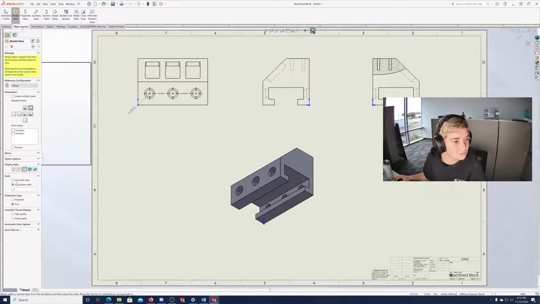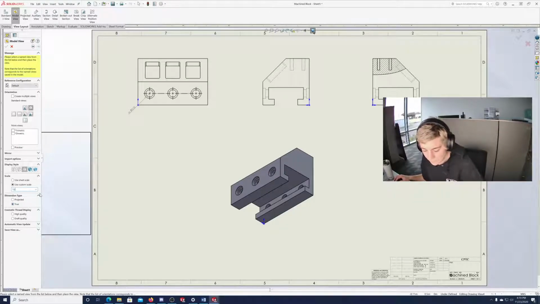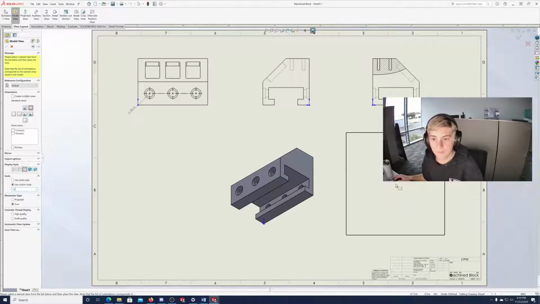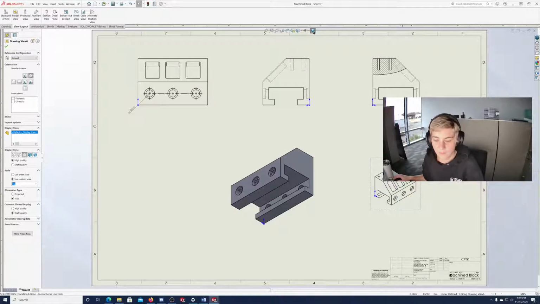So we're going to use a custom scale down here under scale. We're going to do 1 to 2, I guess. That's what they want. And we're going to put this isometric view down here somewhere. We'll just put it right here. So you can see that this is a scaled version. It's half the size of these other views, because we selected the custom scale of 1 to 2.